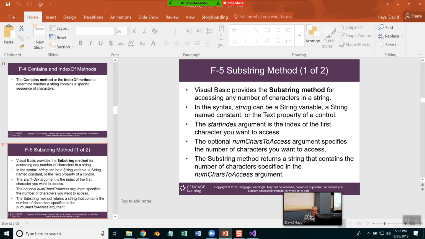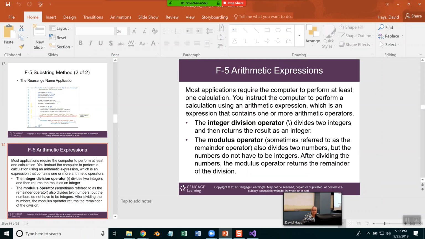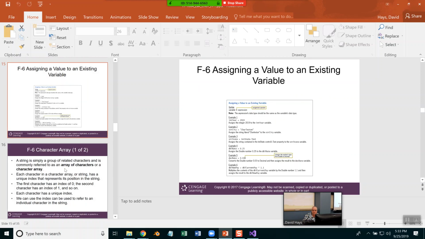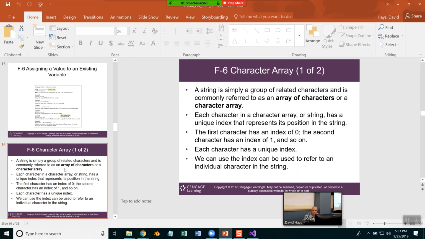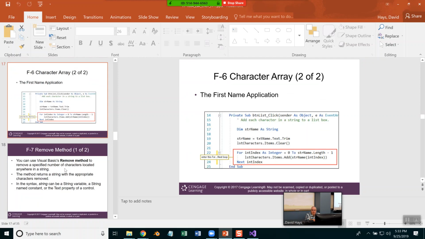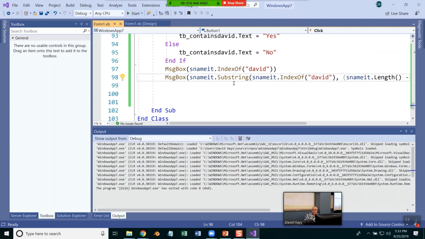Okay, substring we looked at. We've been looking at quite a bit. Here's integer division, modulus operator. Seems weird to throw in here. I'll let you read about that. Character array, that's where you're looping through your string. Parentheses, that's how you do it. I was doing brackets earlier, I think.